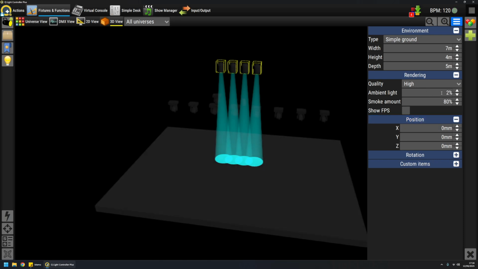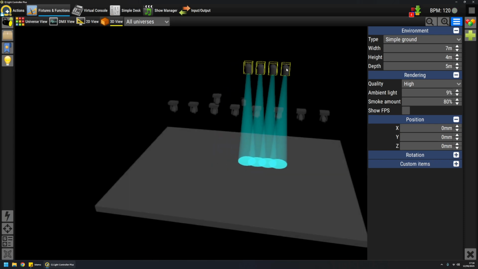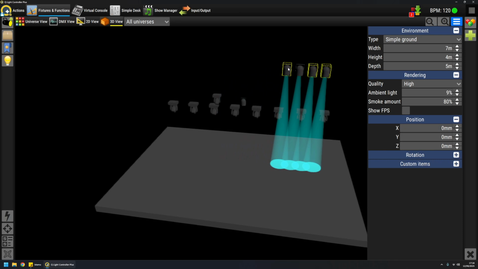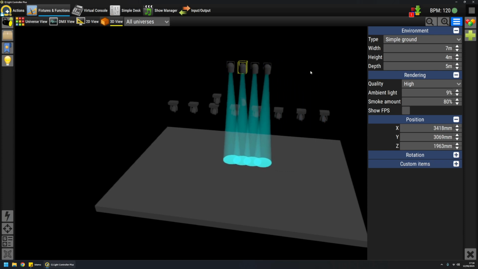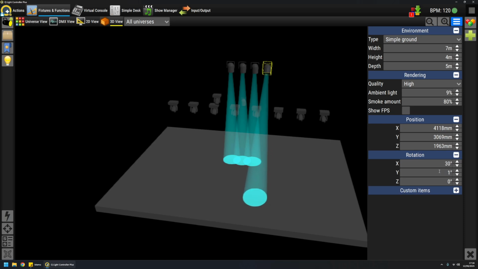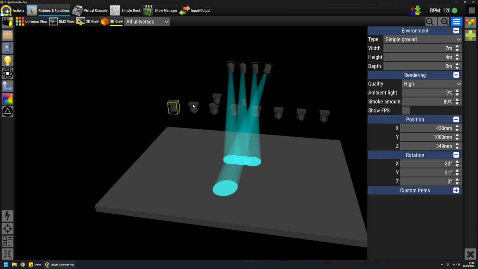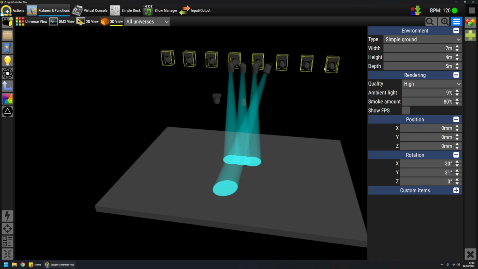I can drag fixtures with the mouse, or like this, or I can select an exact position for a fixture. Now I will stick them there. There's also rotation on three axes. So if I rotate the fixture, it will rotate where I need. And I can also select the shapes down here, and I can move them around.